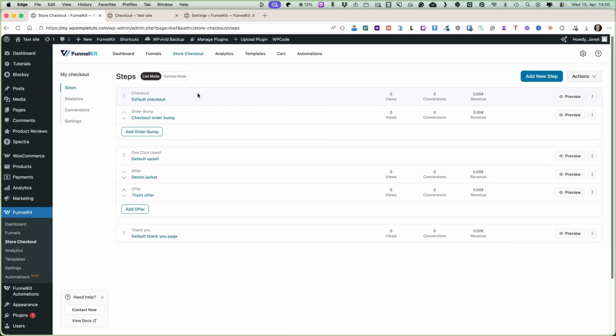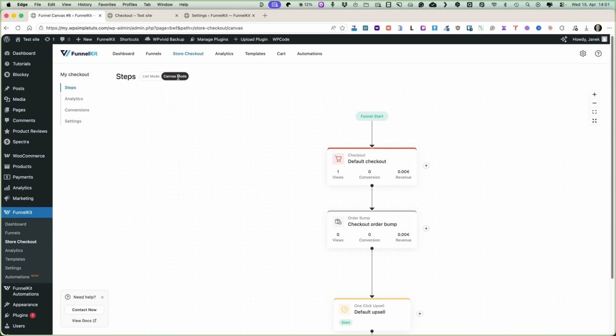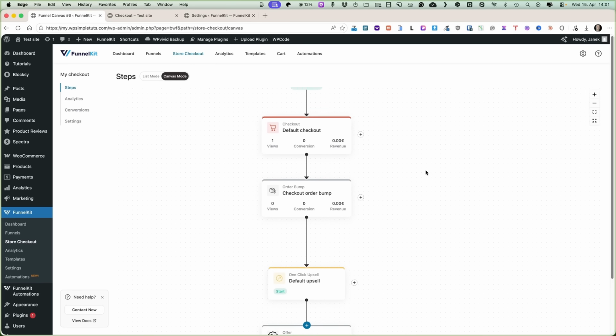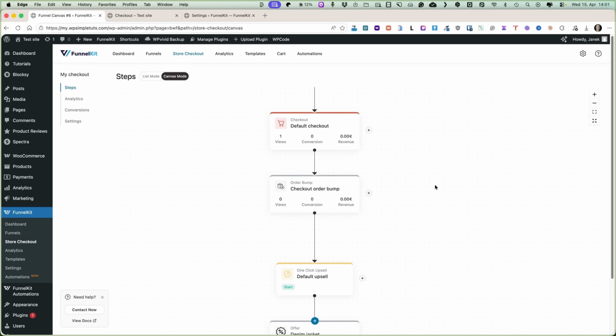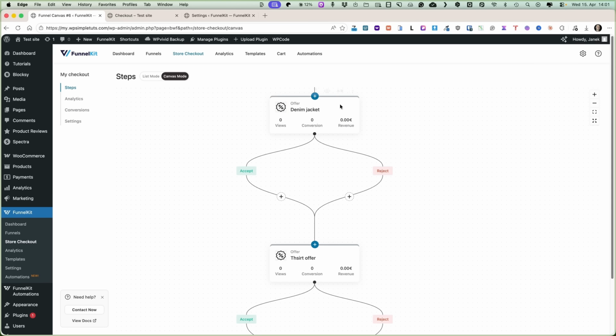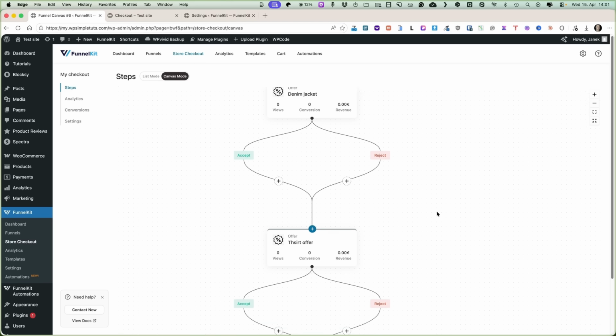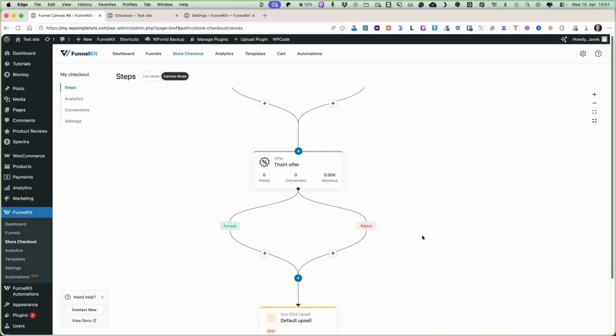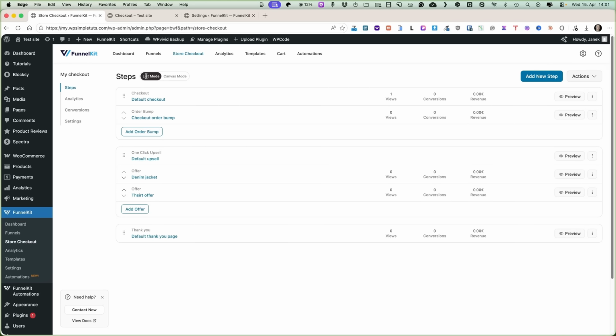Now, what do I have here? I have a default checkout, order bump, two upsell offers, and the default thank you page. I can view it as a list view, but I can also take a look at it as a canvas view. You'll see it's straightforward. Upsell, denim jacket offer. When it's accepted, the t-shirt will be offered. When it's rejected, the t-shirt will also be offered. The same with the other one. Later I'm going to come back here and add some modifications.